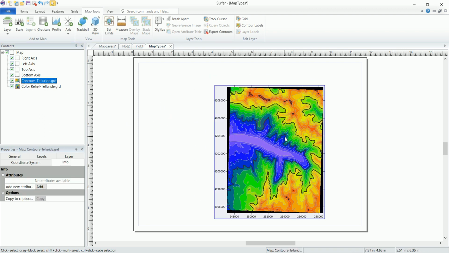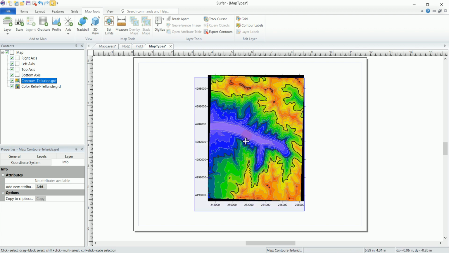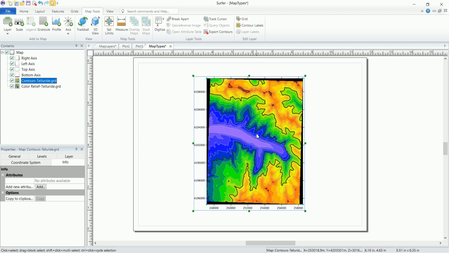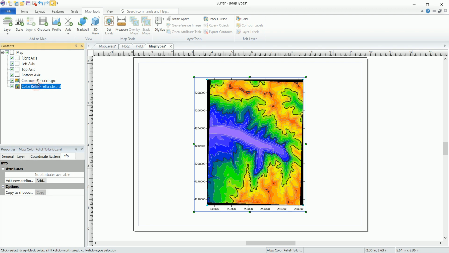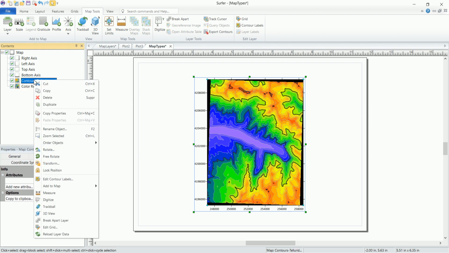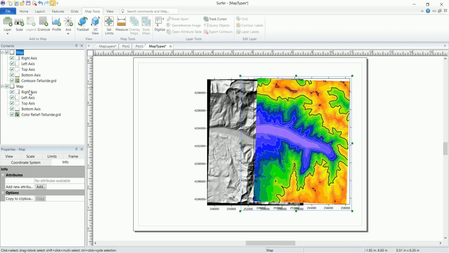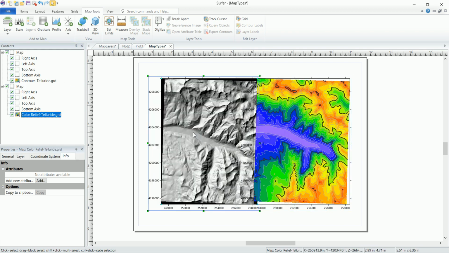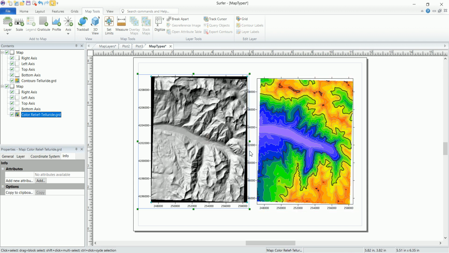Now, both of them are in the same map right now, and if we move one of them, we move them together. What if we want each one of them to be in a separate map so we can place them side by side? To do so, we select any of them and we right-click and choose Break Apart Layer. And now you can see that we have two different maps. Now we can place this on the right side and we can place this on the left side, and we have two different maps in here.